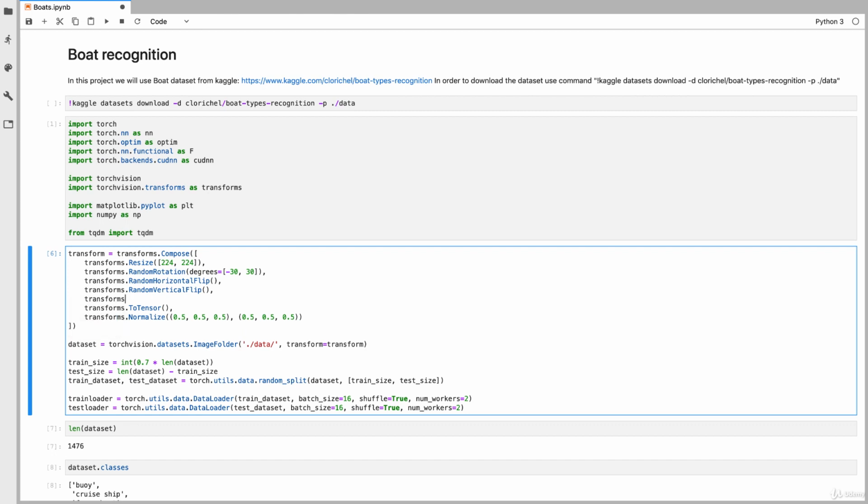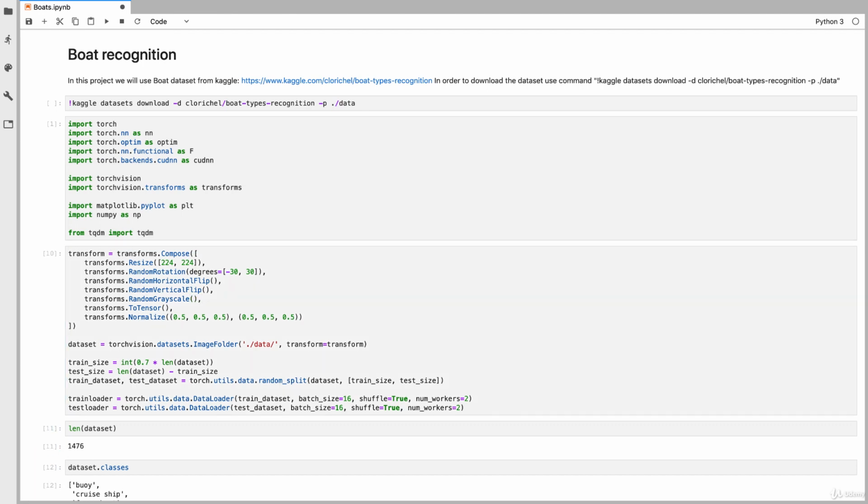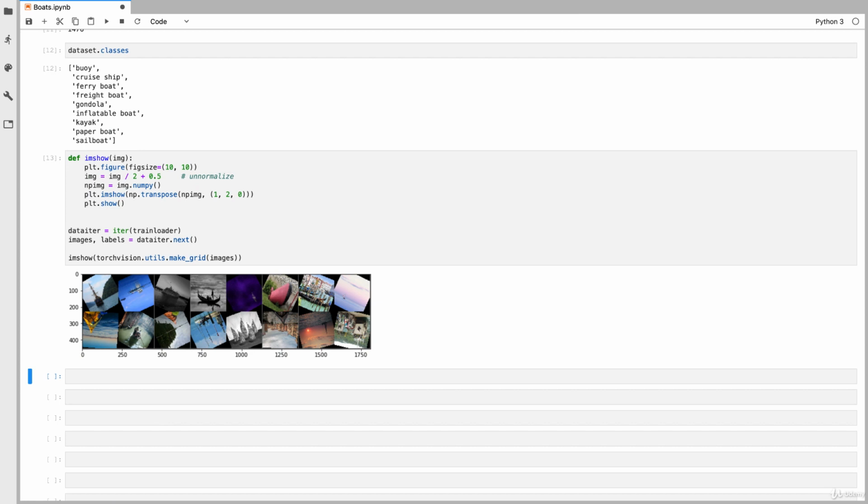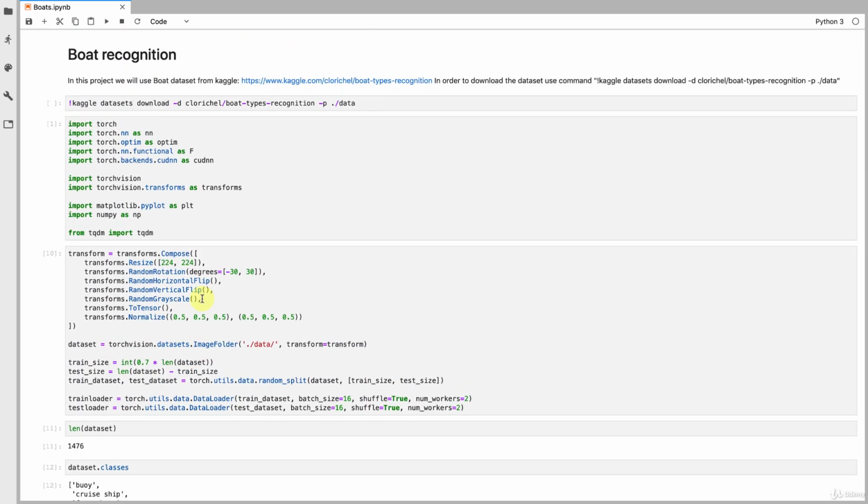Now let's look at what else we can do. Transforms dot random grayscale. So now you can see that some random images become grayscale. And in fact, this is all for data augmentation. It is really easy to apply it, and you should always apply it in practice, not only when you have a small amount of data, but even when you have a big amount of data. Use data augmentation. It is really easy.